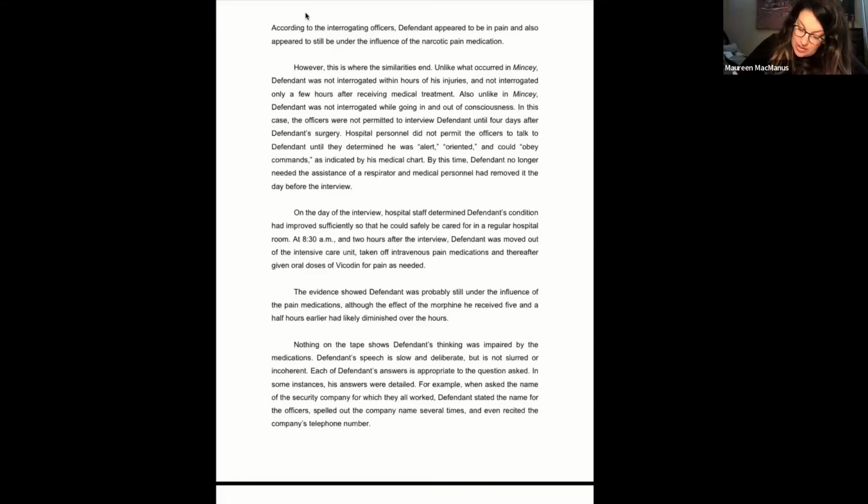All right. So here is analysis. So unlike what occurred in Mincy, defendant was not interrogated within hours of his injuries and not interrogated only a few hours after receiving medical treatment. Also, unlike in Mincy, defendant was not interrogated while going in and out of consciousness. In this case, the officers were not permitted to interview defendant until 4 days after defendant's surgery. So it was later.